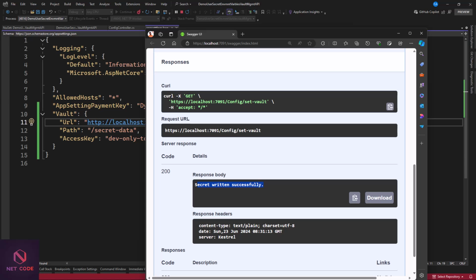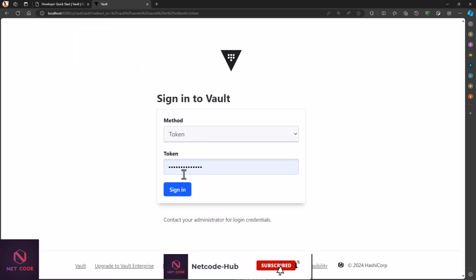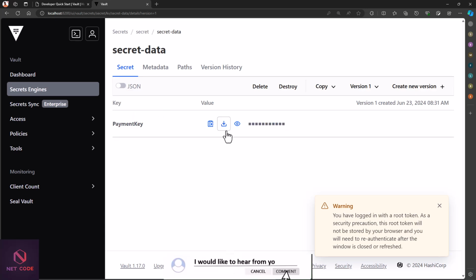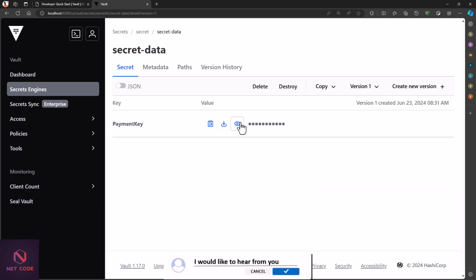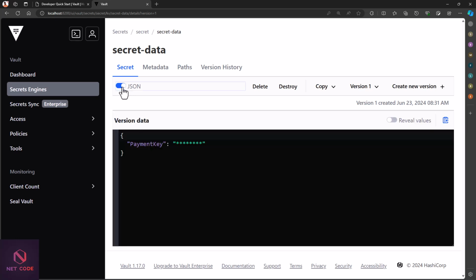Now when we open our vault UI, that's a UI, and in here let's refresh this, and you can see they're going to have the data being set up in here. Let's sign in. Yes, secret data, that is our path. Click on the path, and you can see we have our payment as a key, and then that is the value. So click on this to get it. You can see this is the value that we have in the vault. You can copy this. You can also download this as well. You can convert it into JSON format in case you want that. You can also do that as well.